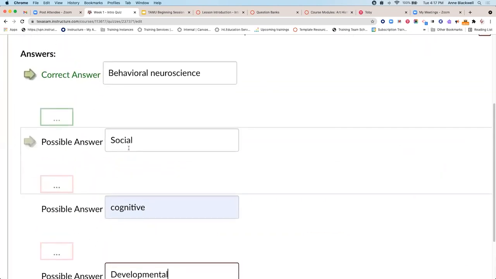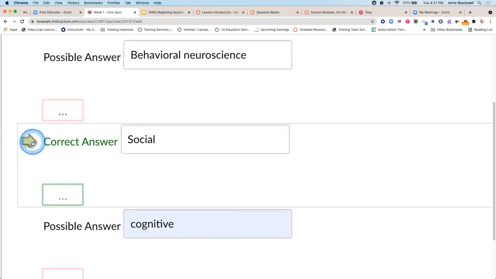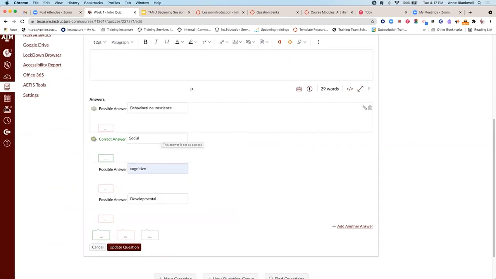Notice that the top answer is notated as correct. Well, this is not correct. I have to change this. The way I change it is I take my cursor and I just hover. And I don't know if you can see that. It's like a little ghost of a green arrow. So I can just click and it changes it. Now social is keyed as the correct answer.